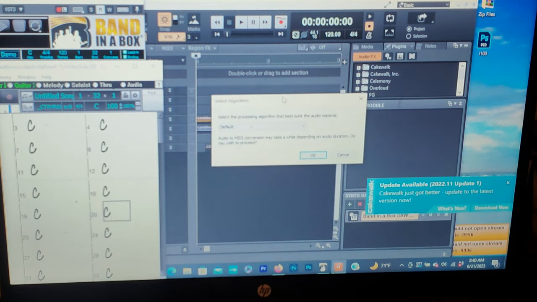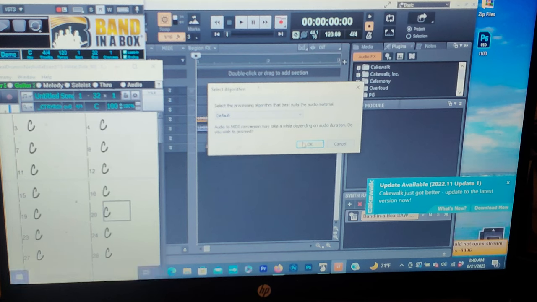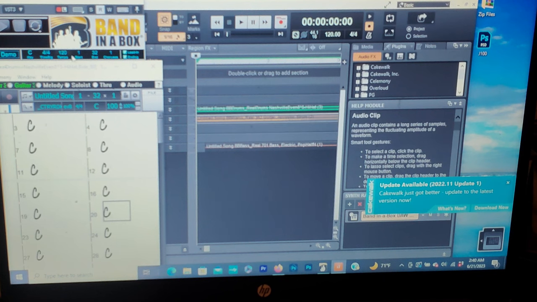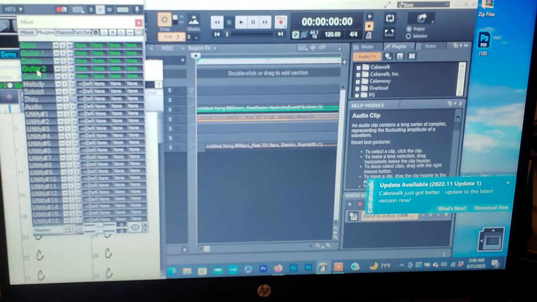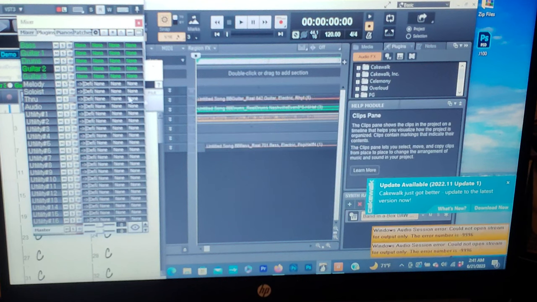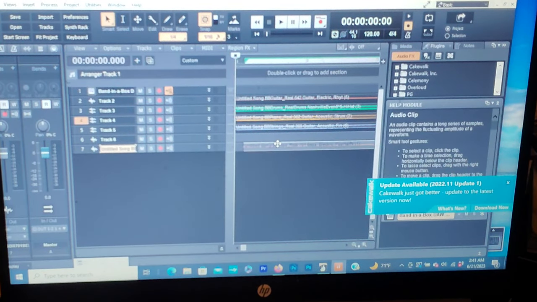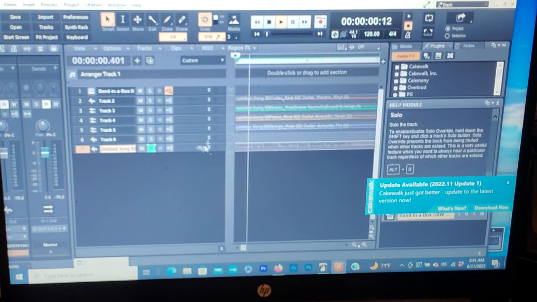Okay, this one's going to ask a question. Select the process algorithm that best suits the audio material. Let's go with default. See what happens. Because not all these tracks are created equal. Some of them produce MIDI tracks and all sorts of stuff. So, guitar 2. Alright, now we can move some of this stuff out of the way. So let's see which one this one is. And oh, by the way, everything starts on measure 3 always.